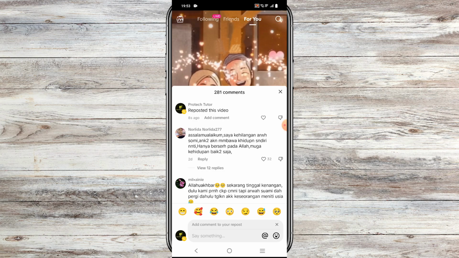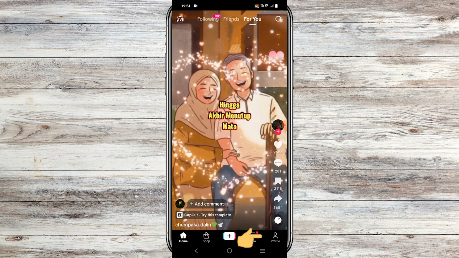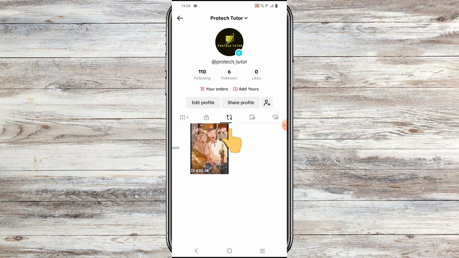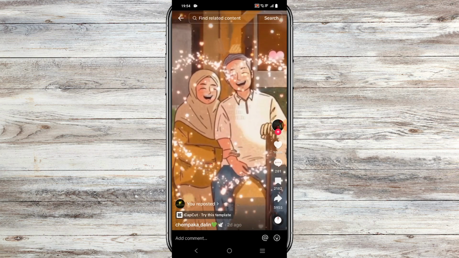In order to remove the repost, you need to go to your profile icon at the bottom right of the screen to access your profile. Next, go to the Repost section and you'll see your reposted video here. Just simply tap on the video you wish to remove.